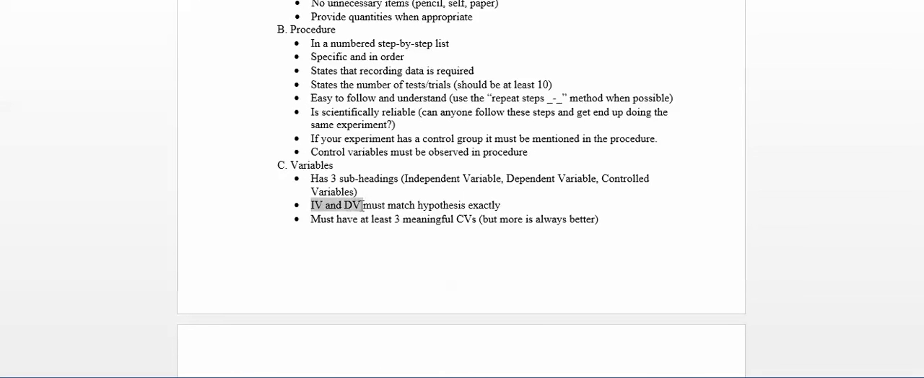Your independent and dependent variable must match your hypothesis in the exact same wording. It's going to become pretty important because it's embarrassing when you're presenting and your hypothesis and your procedure don't match. The judges are going to say, well, which experiment did you do? The one that your hypothesis says you did, or the one your procedure says you did? And you want to avoid that embarrassment.